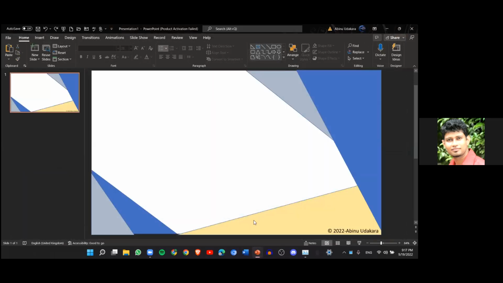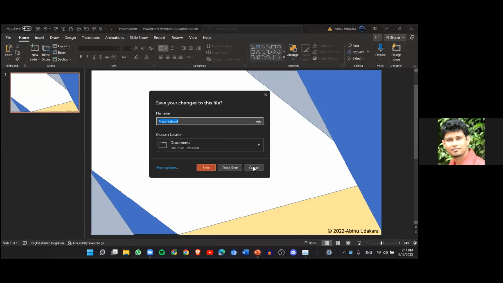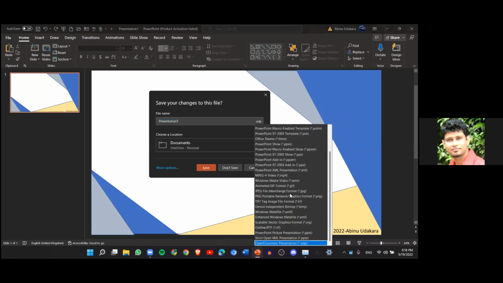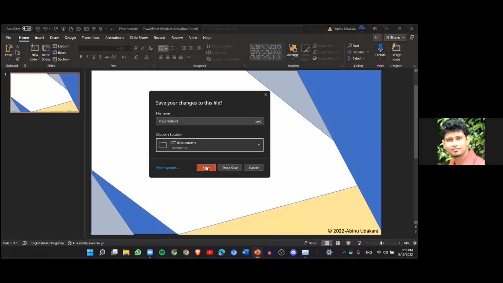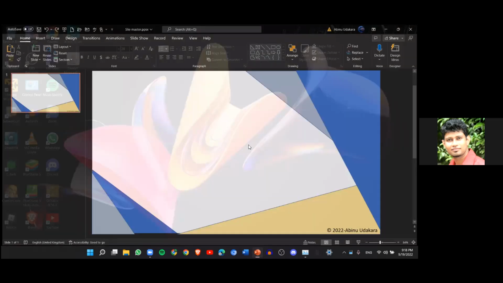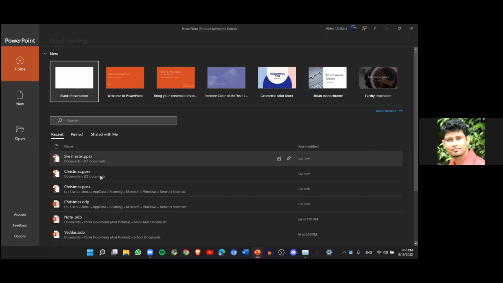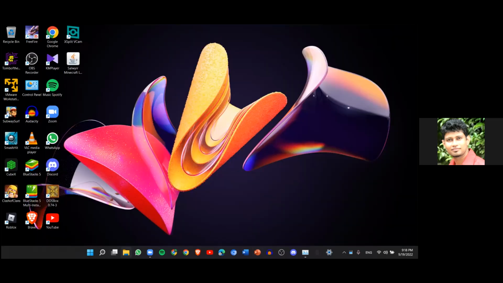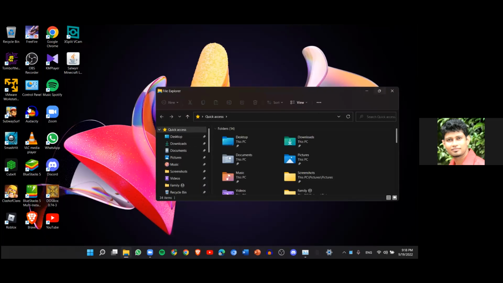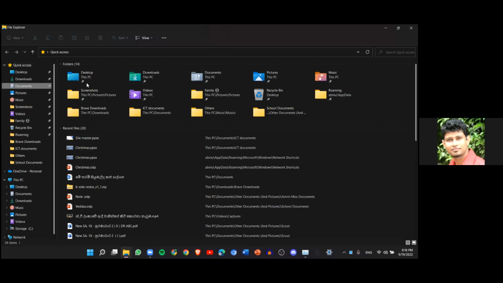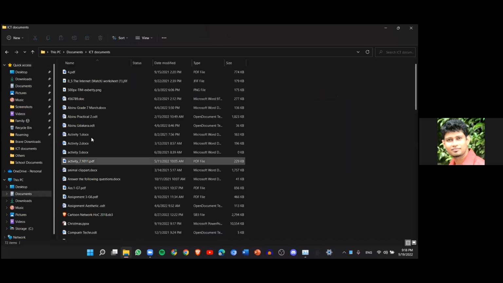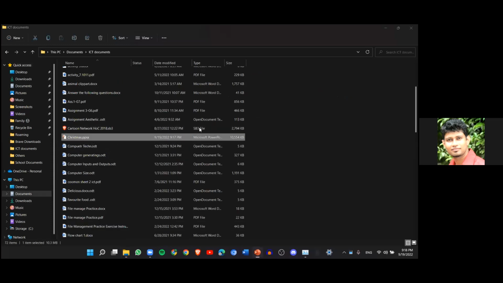Close this window down. Close PowerPoint also. Close all the PowerPoint windows. Now go and open that document. Go to the location that you have saved in your documents, and open that PPSX file. Double click and see what will happen.